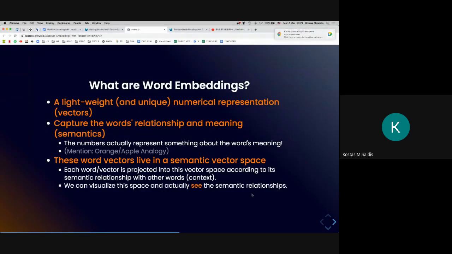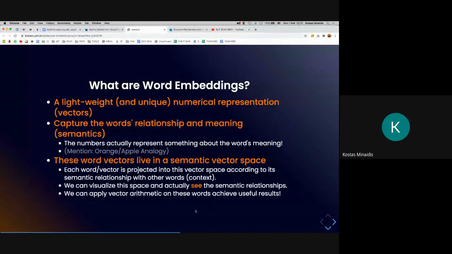We can visualize this space and actually see the semantic relationships. We will see some visual examples. We can apply vector arithmetic on these words: addition, subtraction, multiplication, and calculating the distance.